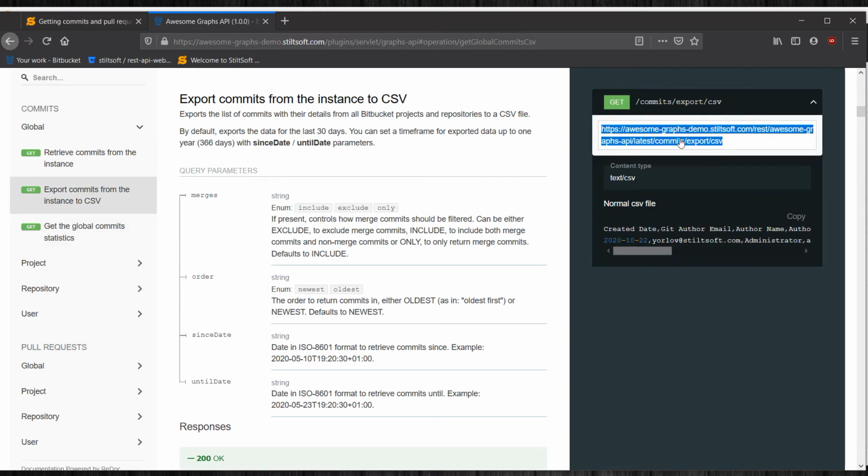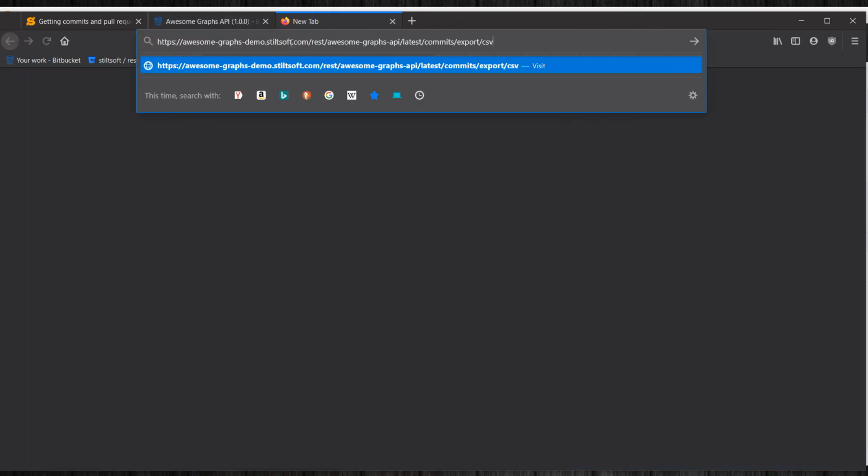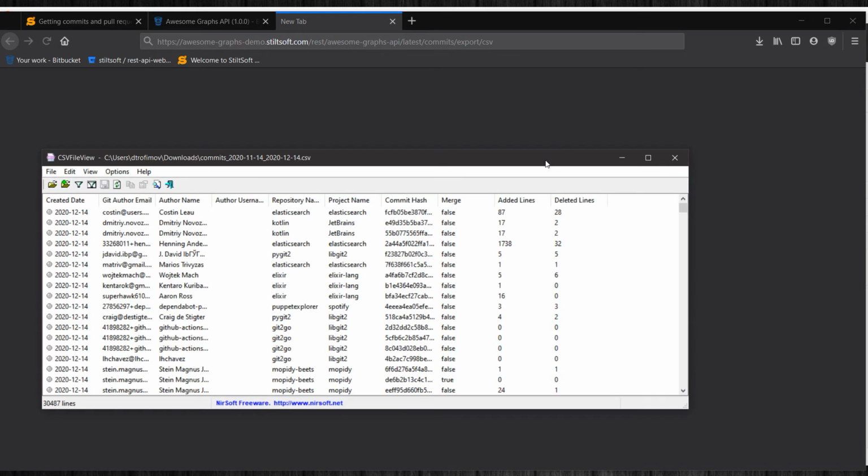You can copy it now and put it into your address bar. Press enter. And you see that the file is automatically generated and saved to my downloads folder. If we open it, we'll see that it contains the list of commits with the details such as created date, author's email and username, repository name, project name, commit hash, whether it's a merge commit or not, lines of code added and deleted.